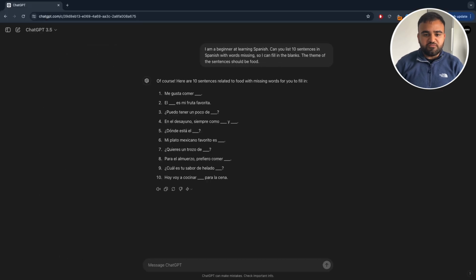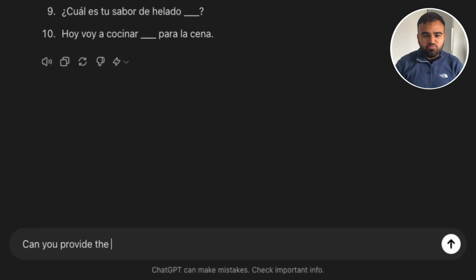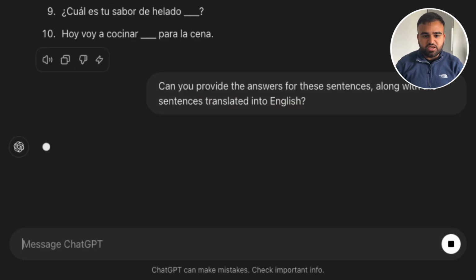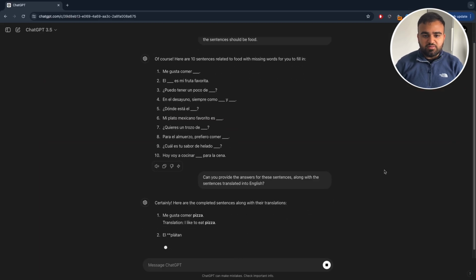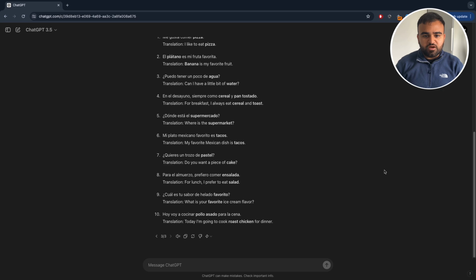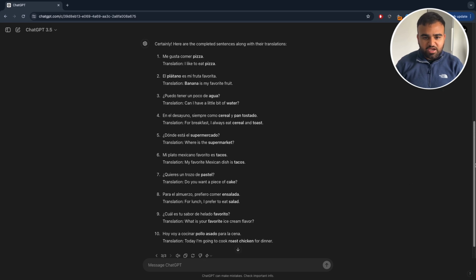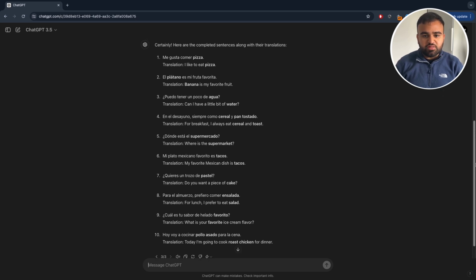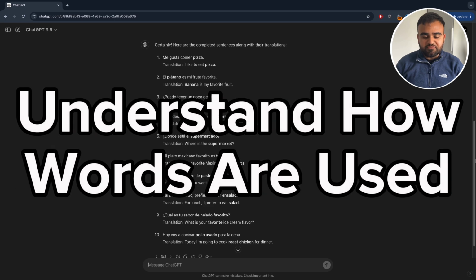Once we have finished filling in the blanks, we can ask ChatGPT something like, "Can you provide the answers for these sentences, along with the sentences translated into English?" It has now done exactly that, listing out the sentences with the answers in bold. Underneath each one it has provided the sentence in English. This activity is extremely useful as it allows you to gain an understanding of how different words are used.